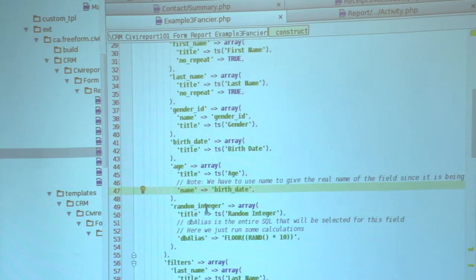Here's another example. Let's just show a random integer, okay? Just to show that you can kind of do anything. We're going to show a random integer, and here's what DB alias is going to generate, that exact SQL. So that's what it does, and it doesn't need table name dot field.